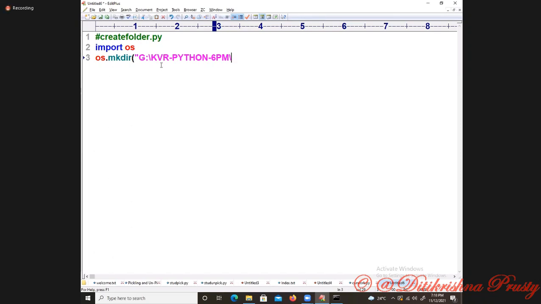I want to create a folder called Rosum. What is this Rosum called? Folder name. I am giving the complete path. It should already exist. Now I am giving this Rosum. Okay, now print folder created. An exception is also possible. Listen, folder created. Please verify.